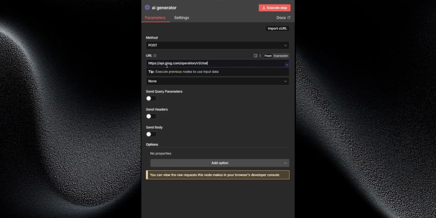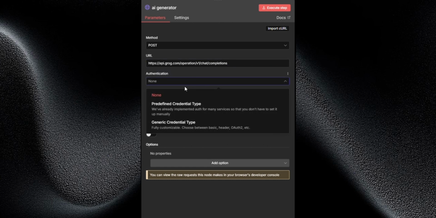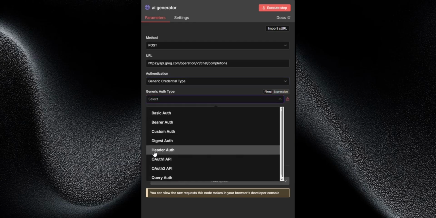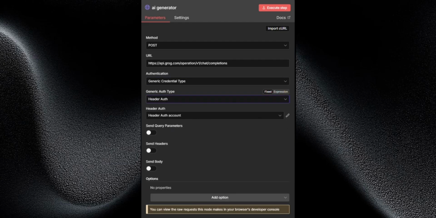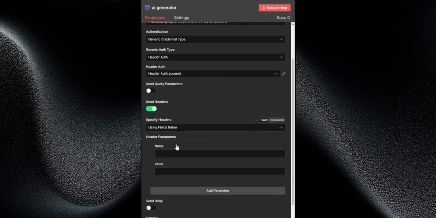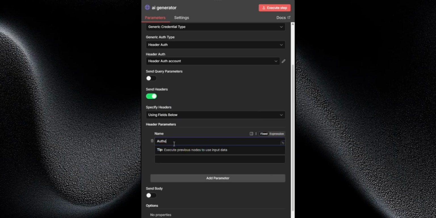For the method, let's choose POST, meaning we are sending information. And this endpoint is where the AI lives and waits for the request. Next, keep this one none. Now let's enable send headers, and let's secure our request with a bearer token. This is like a secret password. And I'm going to show you how you can get yours.